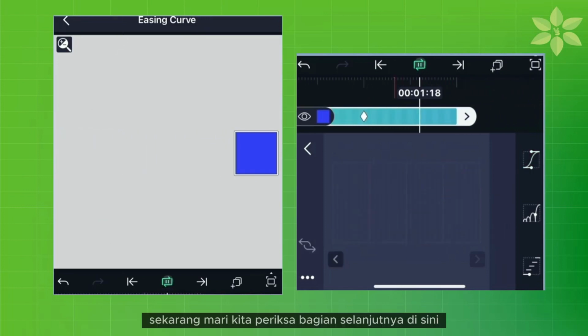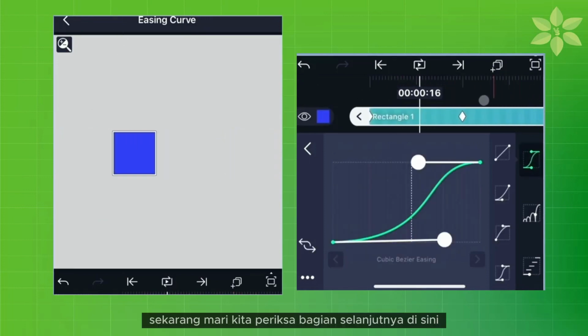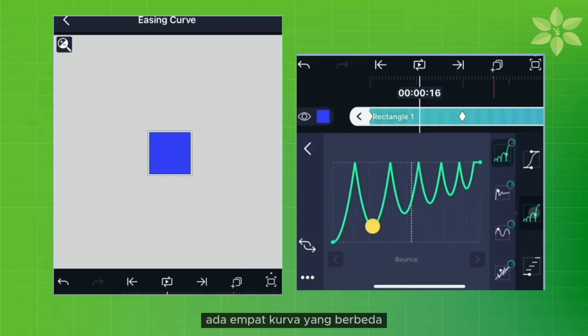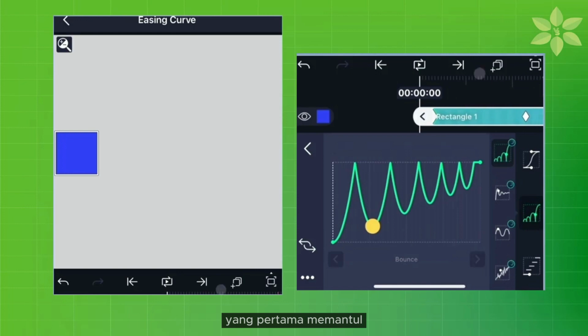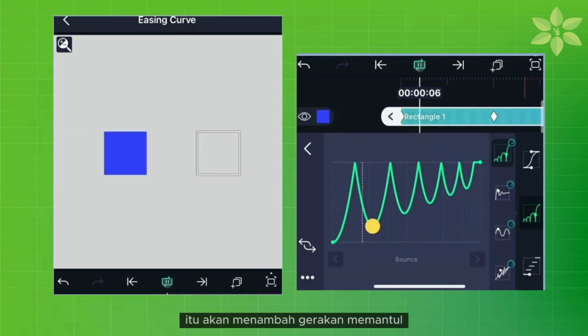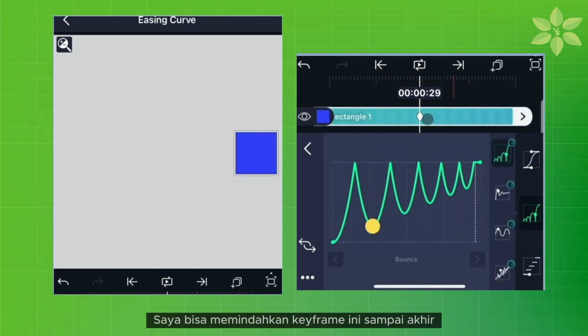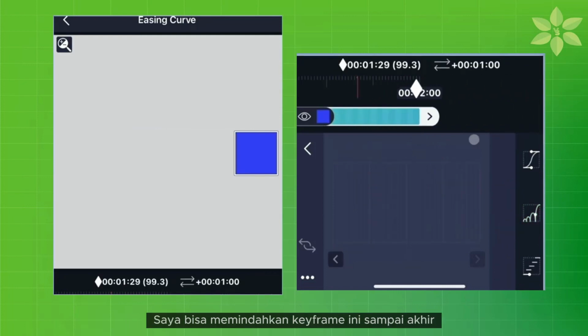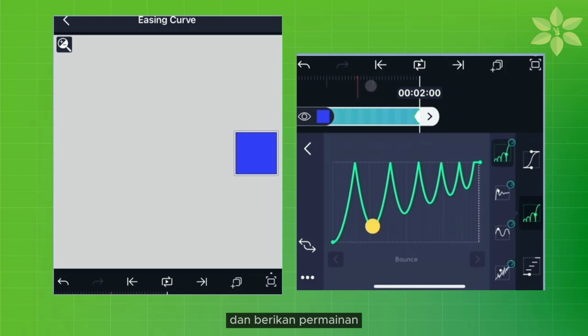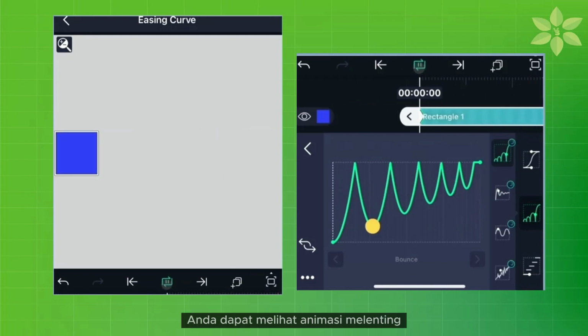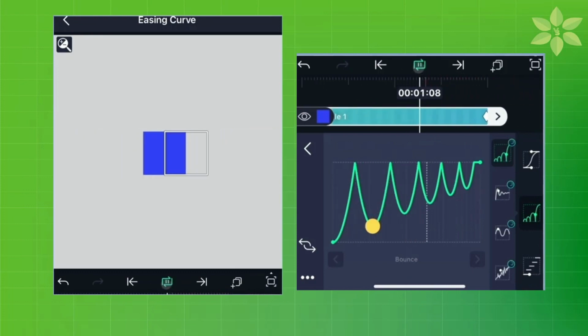Now let's check out the next section over here. So in this section, there are another 4 different curves. The first one is bounce. You can see it will add a bounce motion. I can move this keyframe to the end and give it a play, you can see the bouncy animation.